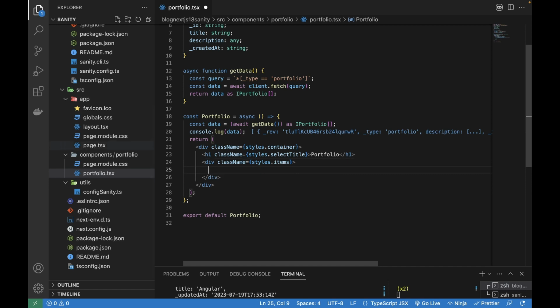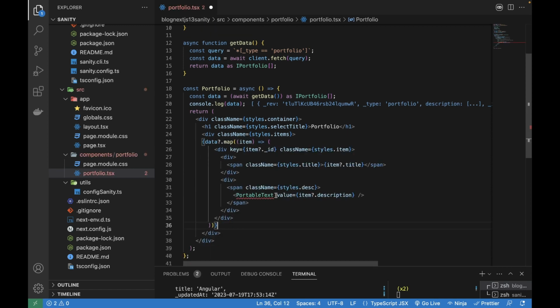So inside this div, let me paste some TSX. Okay, so this is what I have pasted, and I'm using another package, portable text, which is used to actually show the rich text box editor data. If I just show the description, it will throw an error that this is not a string, because this is of type array. So to show an array, we need to use this portable text.